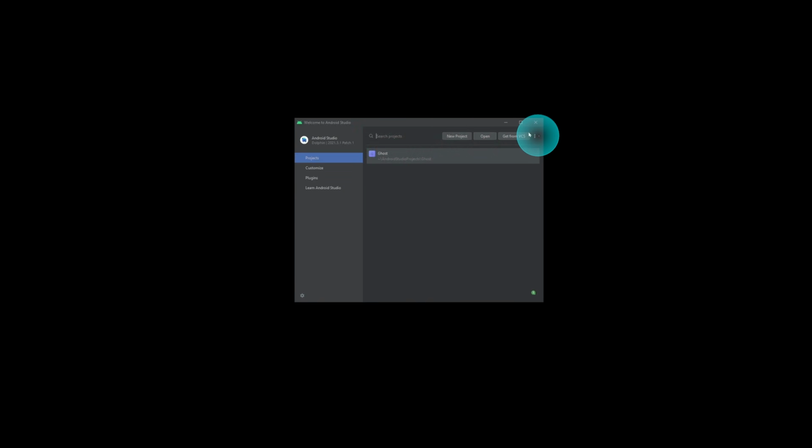Go ahead and open your Android Studio, and on this initial screen, go to the three dots and click on SDK manager.